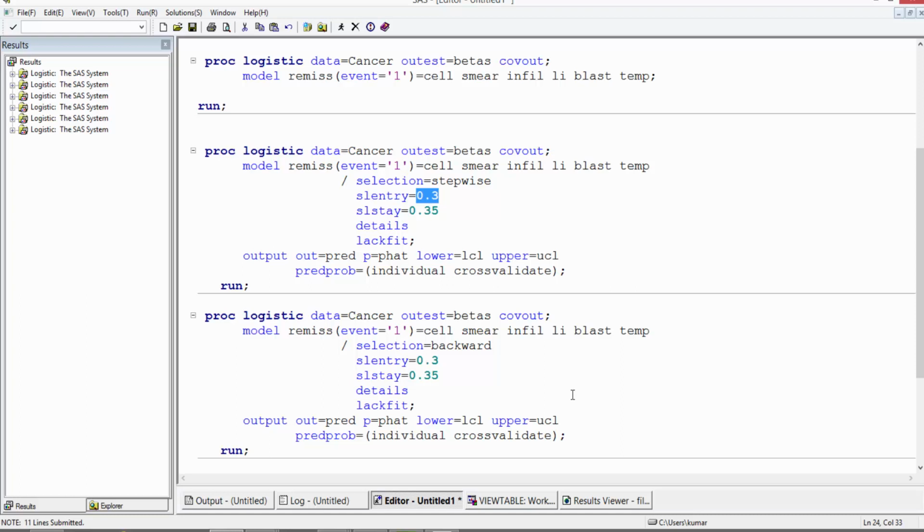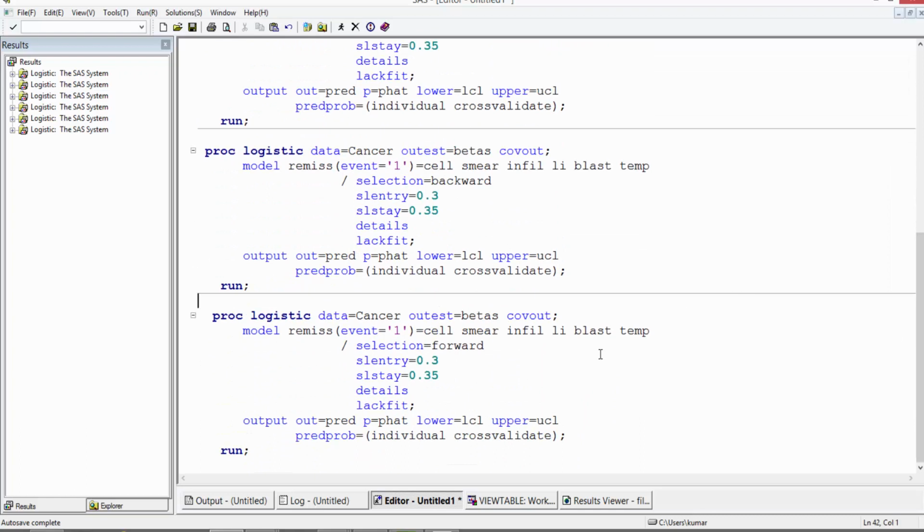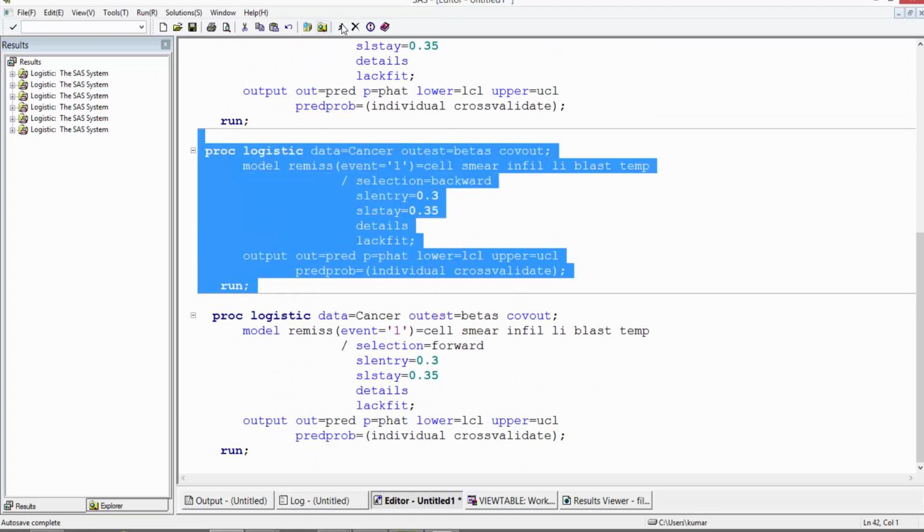Okay, now we can also see other selection techniques such as backward selection and forward selection. I'll briefly talk about these two techniques. Okay, so the syntax remains same except the fact that in the selection I have used backward instead of stepwise as we have done in the previous one.